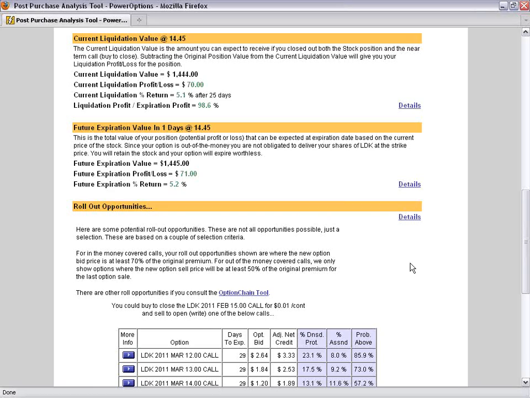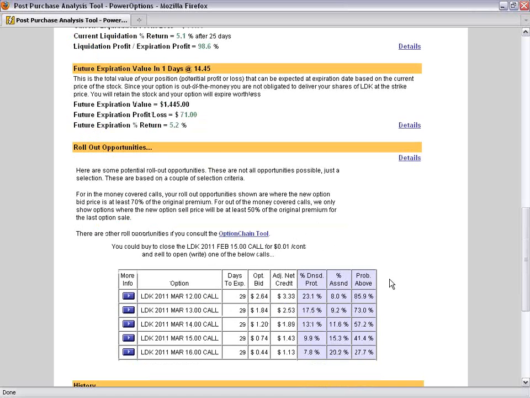We were looking potentially originally for that 9% gain if it was above 15, but right now we have a 5% gain. But what I'm looking at when I first evaluate these rollout opportunities that are shown is I want to look at my potential percent if assigned. Now in this case, since the stock's trading right at the strike price, or just a little bit below, the 15 strike about 50 cents out of the money, what I'm focusing on here is already met for me.